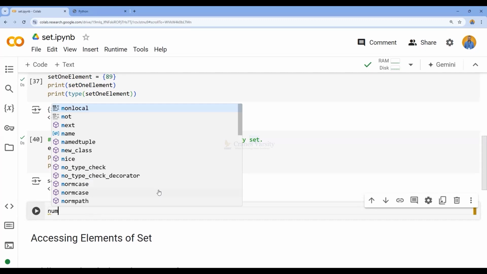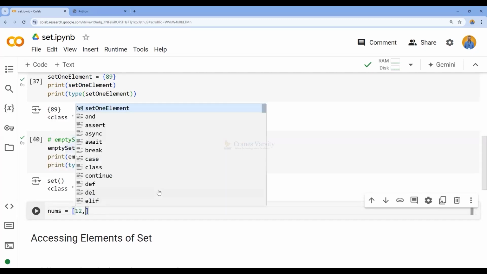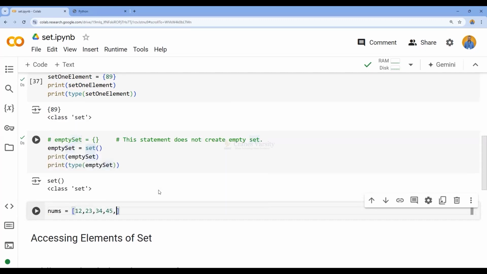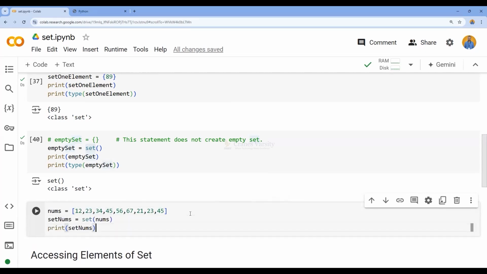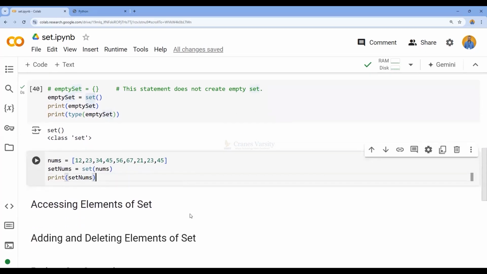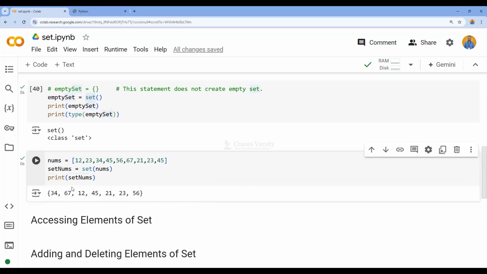Let us say we do have some numbers, and here these are initially stored using a list, where I also have some duplicates. 23 is duplicated and 45 is also duplicated. Now after that, I'd like to create a set by passing these numbers. So here you can just observe that duplicates are removed and it has also created a set here.